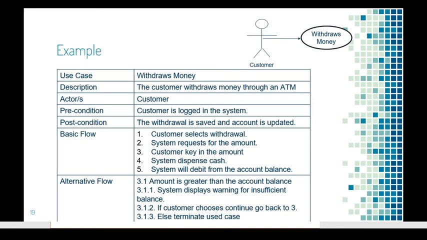So we have our actor here, the customer, and we have our precondition: the customer is logged in the system. That means that we are supposing that the customer is already logged in the system. He already keyed in his PIN and other necessary codes. And then the postcondition is the withdrawal is saved and the account is updated.